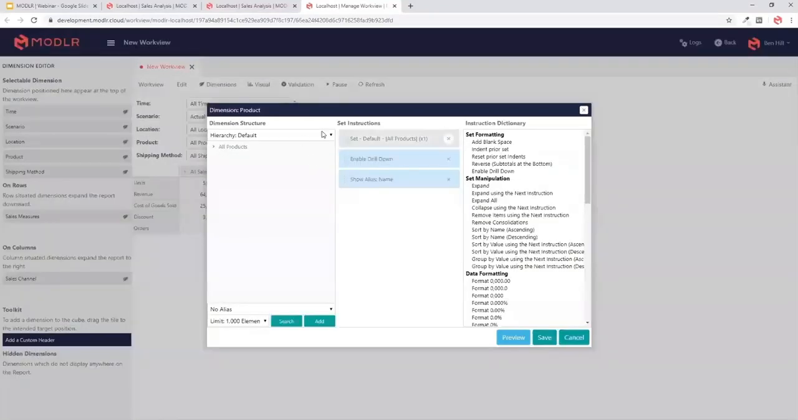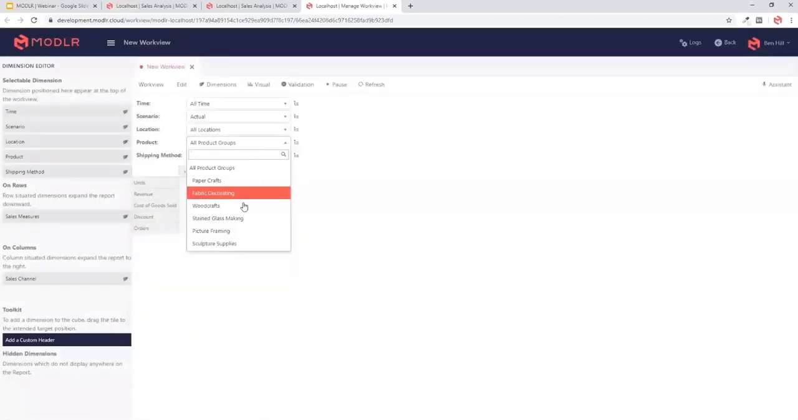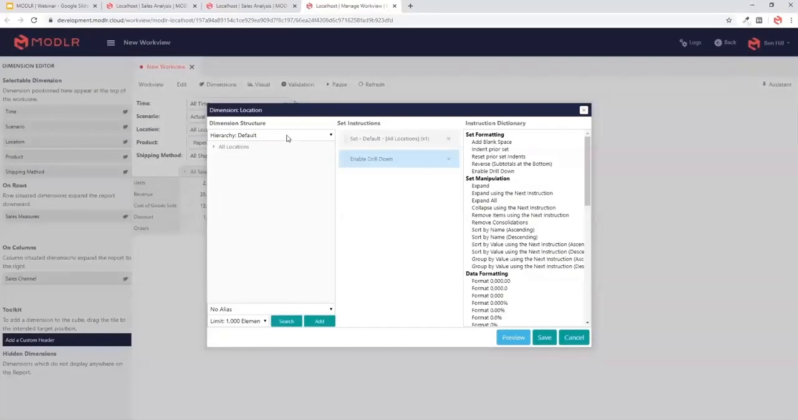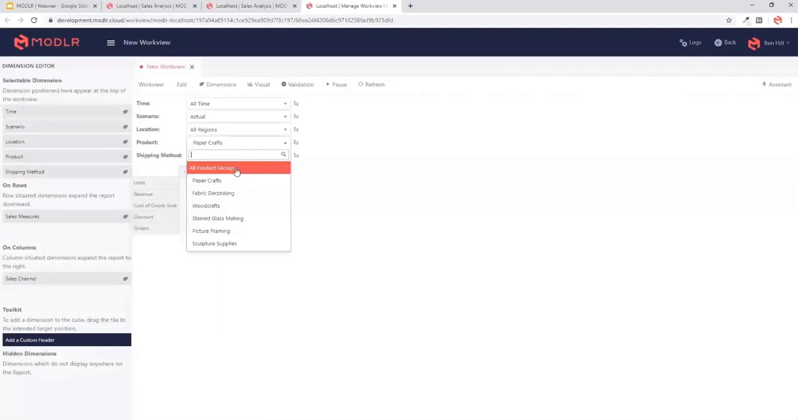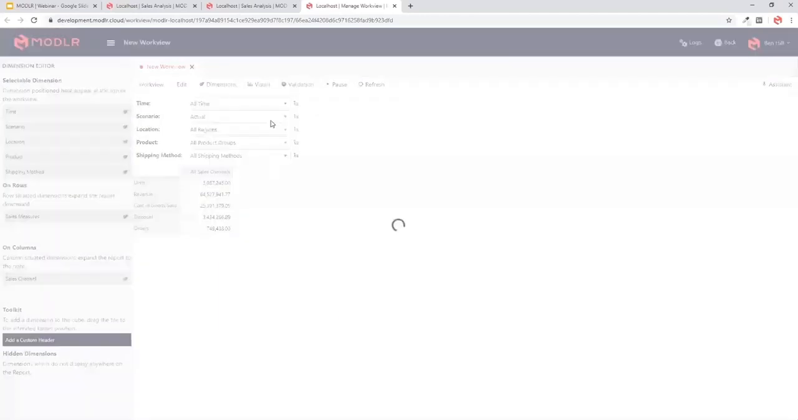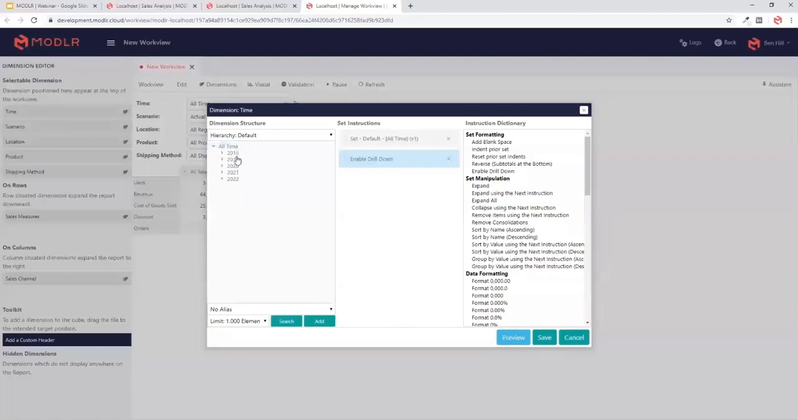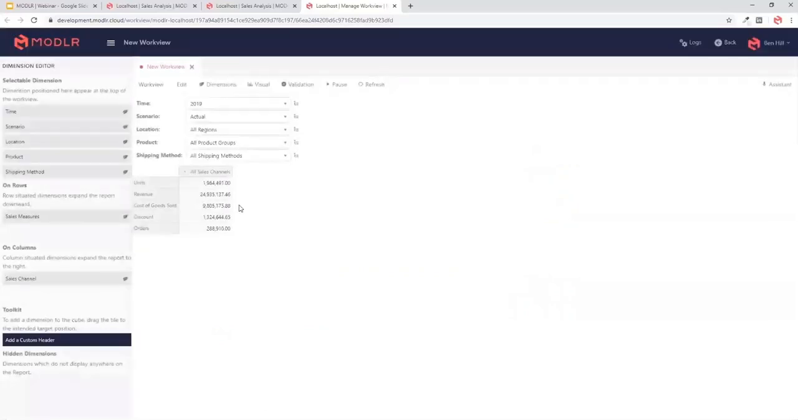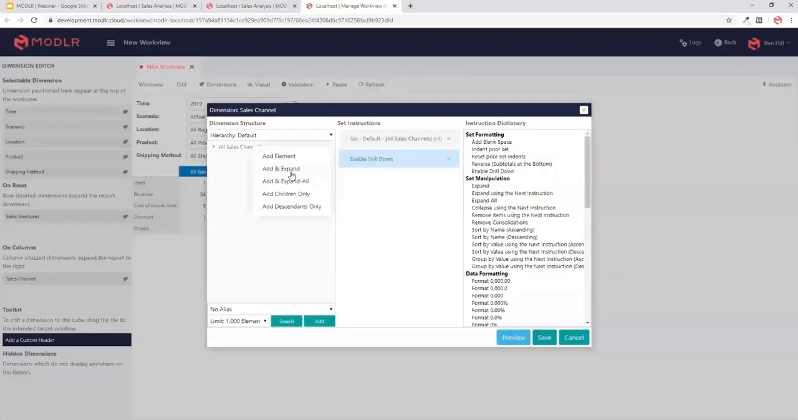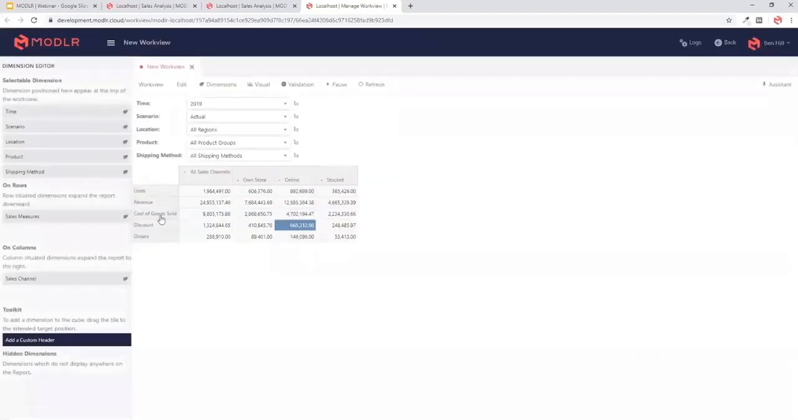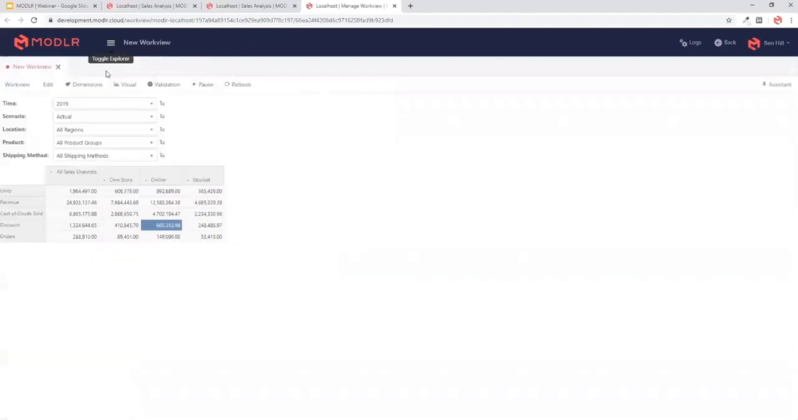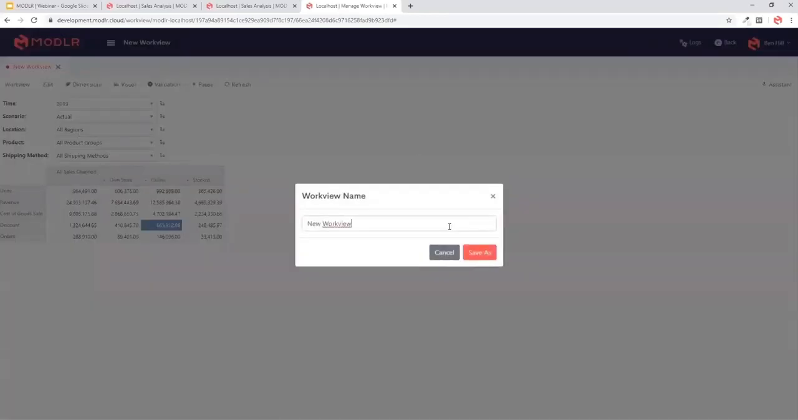Within this report, I'm going to go through and make it so that we can select from our brands, or product categories, sorry. And then also with locations, I'm going to go to the region dimension and do the same. Okay, and then I'll make it so that all we can see are the years, which is the children of all time. So add the children only, and now I can go through my years. I'll also just quickly go in and add and expand that. And now we have a very basic view here by sales channel. So I'm just going to call this our sales view.